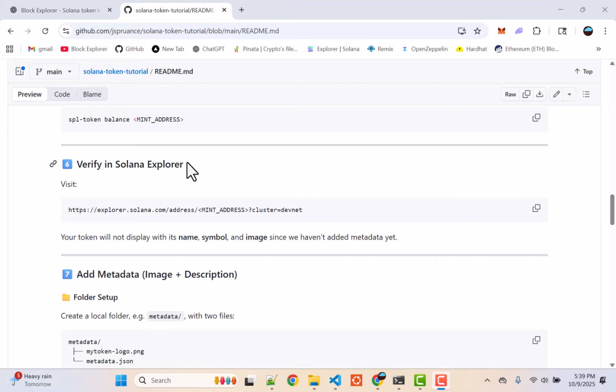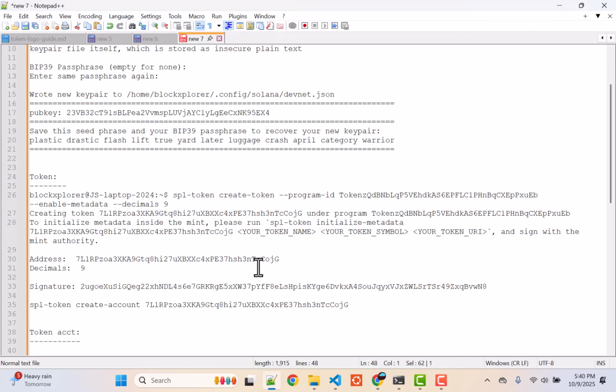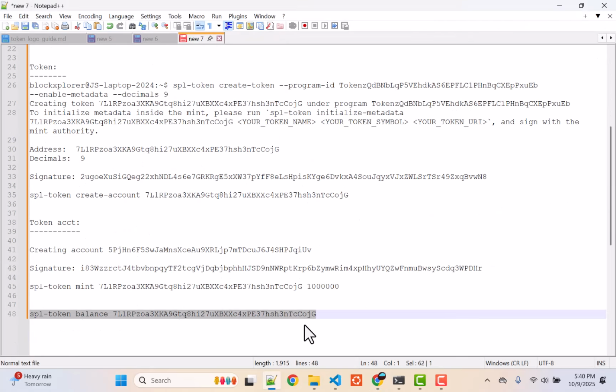So we're going to copy this. All we have to do is replace mint address with our mint address. So again, I'm going to dump this back into Notepad and do that replacement. Right here. Okay, so then we should be able to grab this and just enter it right into a new browser tab. Let's give it a try.